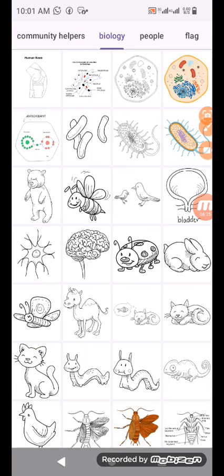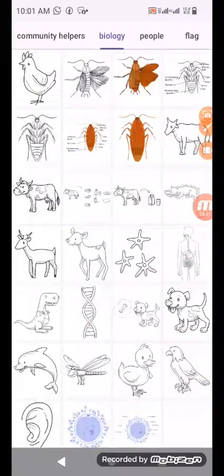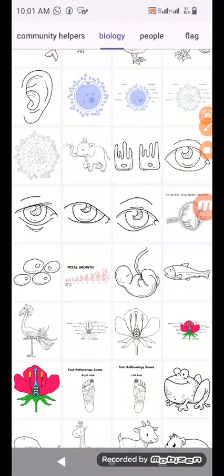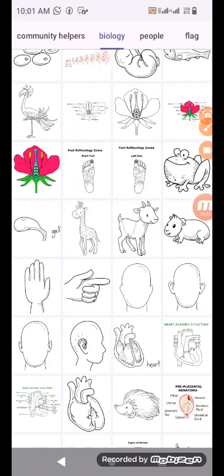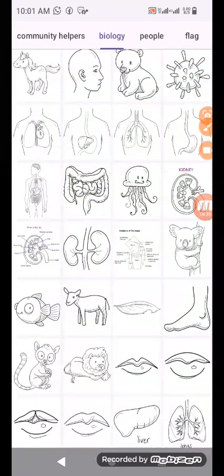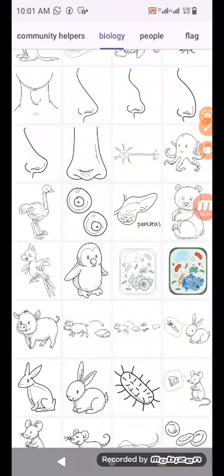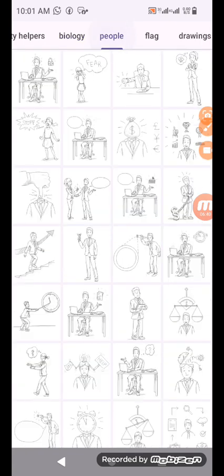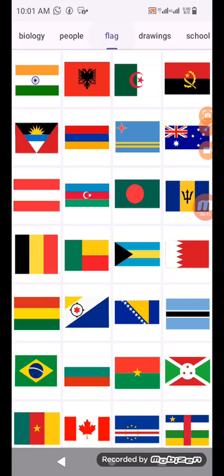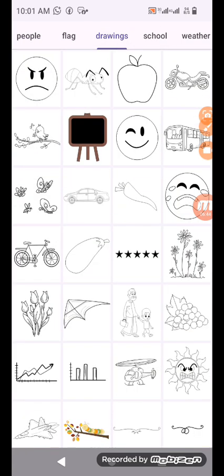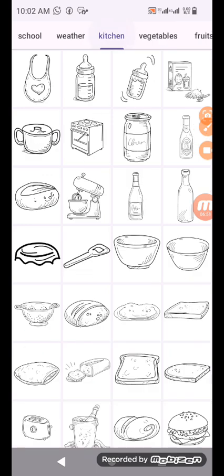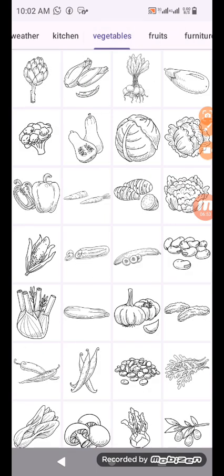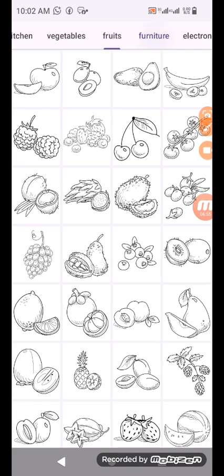You have biology, things that are related to biology. Imagine you are preparing a video that has to do with biology as a teacher. You can get some of what you're looking for, like you're teaching on flowers. You can even bring all of this in instead of going online to download anything. You have people, you have flag, you have drawings. You have school, you have weather, you have kitchen, you have vegetables, you have fruits, you have furniture.